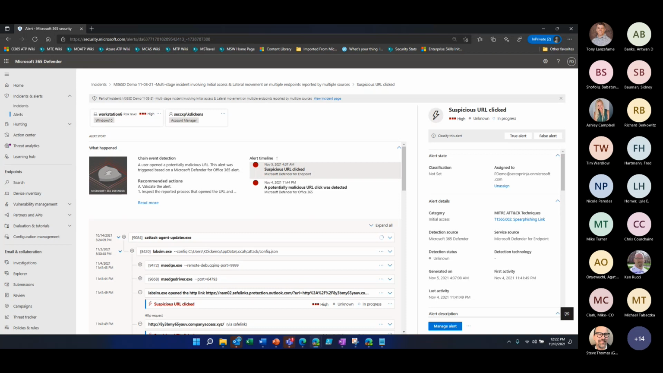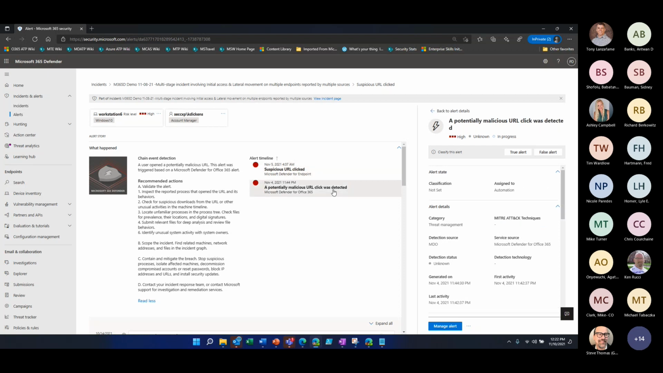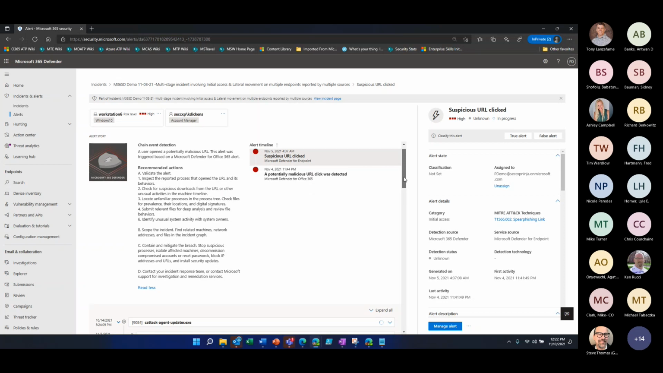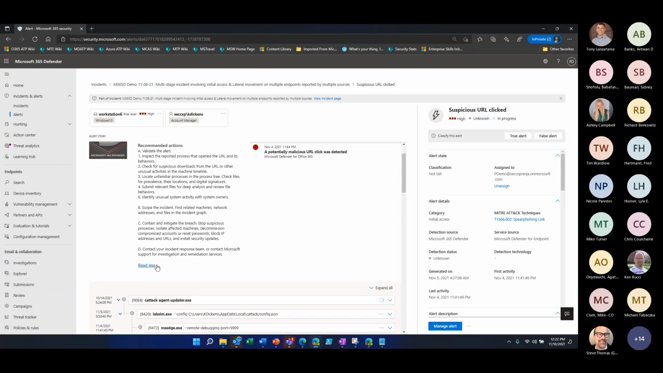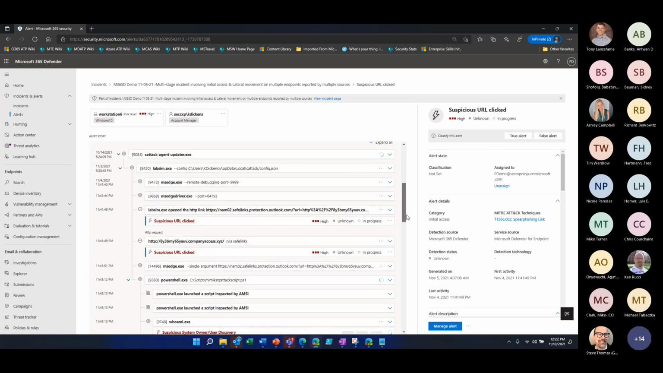And this is called the alert story. What happened, right? And I won't read this whole thing to you all, but you can see what happened. A user opened a potentially malicious URL, right? And this gives you that whole idea of what we should do, what could have happened, right? And then we can see that chain of activities, right?